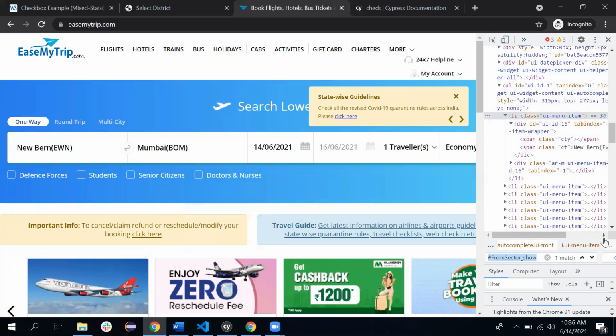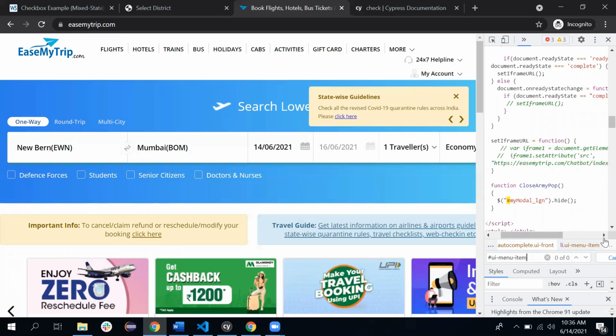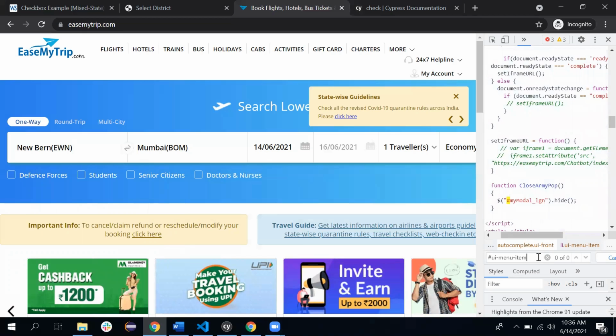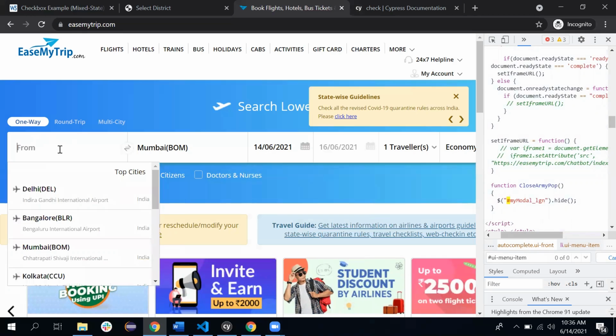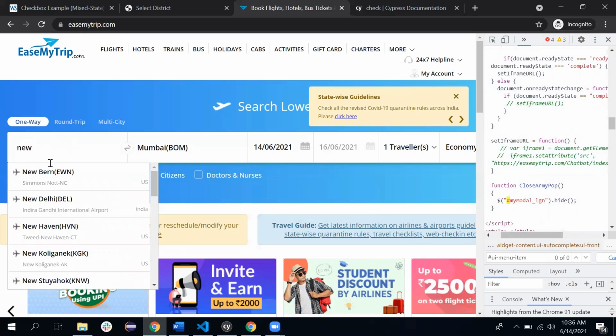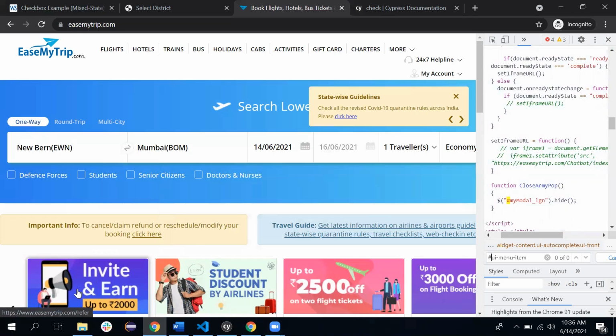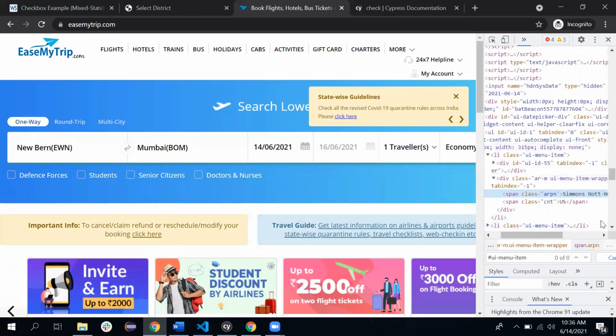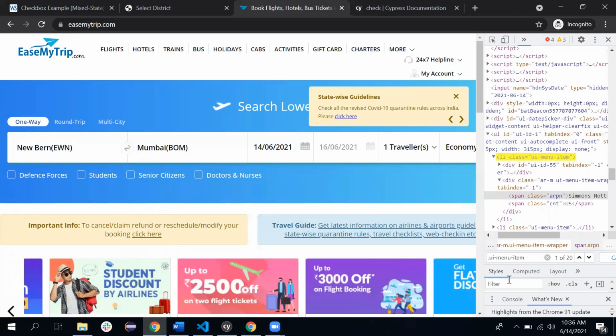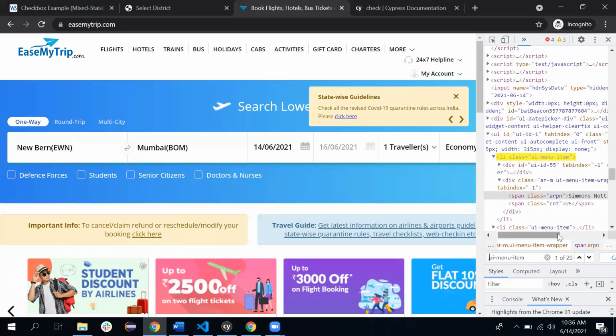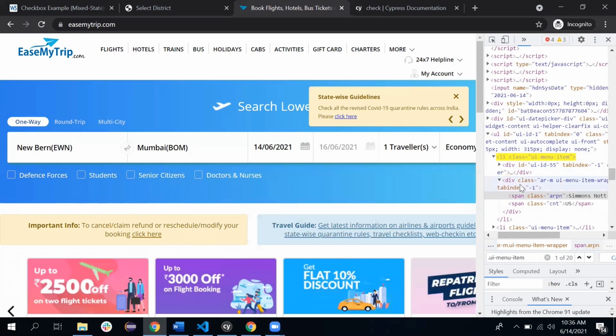and if I put hash this, we are not able to identify it, maybe because of some other issue. So again I will try. Okay, these are the list items, and that is the class, not the ID. So for the class, we have to put the dot symbol. Okay, so we are able to identify the 20 list items that are available for this particular keyword.